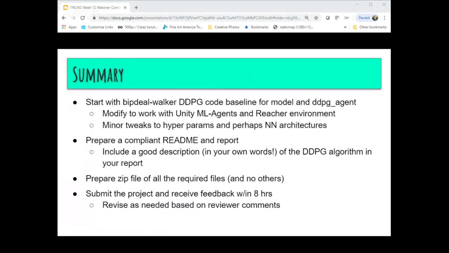So modify that baseline model that you used from the bipedal walker project to work with the ML agents in the Reacher environment, and then make any tweaks you need to neural net architectures or hyperparameters to get an agent that is successful. Then prepare your report. Don't forget that good description in your own words of the DDPG algorithm, and zip up your files and submit the project. And if anyone has any questions about the project or is running into any problems with their agent being able to solve it, please post a message to the Slack group, and I'll see those messages and be happy to take a look at what you have and give some pointers on how to make it better.